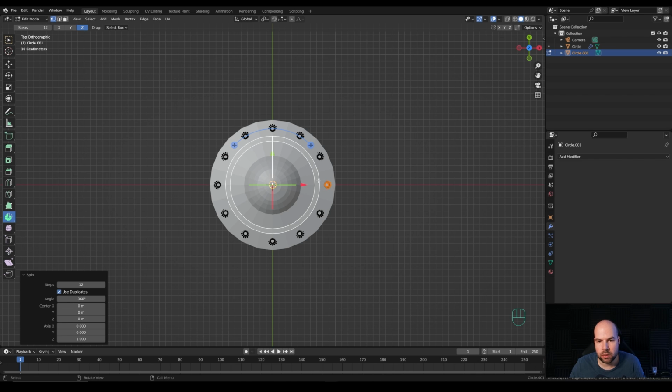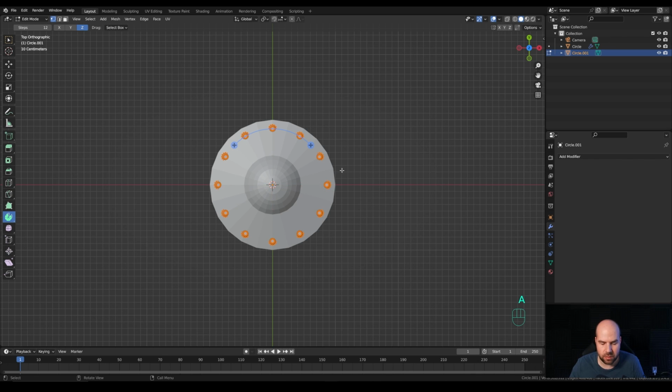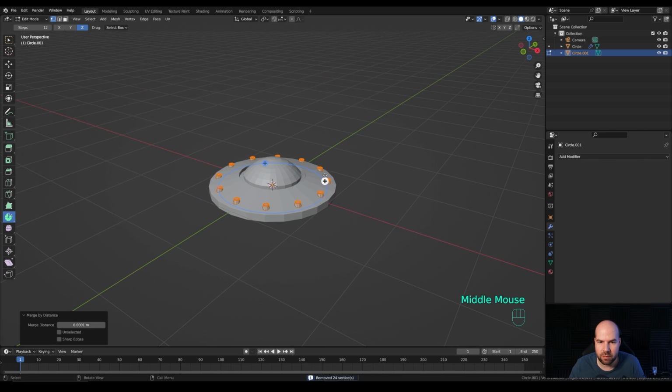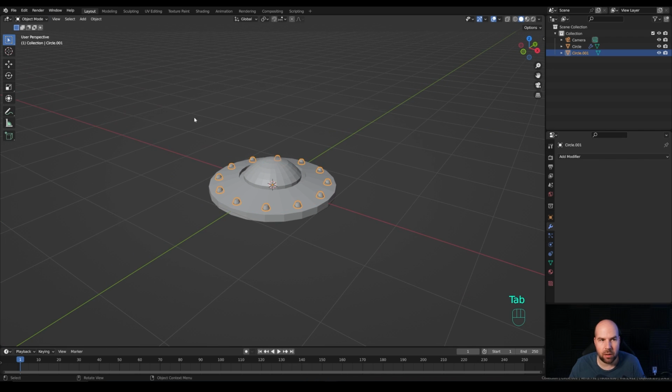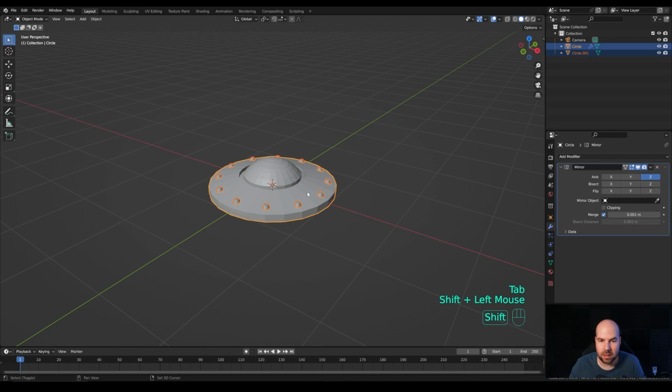But here there'll be a duplicate one, so let's press A to select all, press M and merge by distance. That will get rid of the duplicate vertices right here, and now we have some lights all around. We can tab out now and let's hold Shift and select the UFO and press Ctrl J to join.